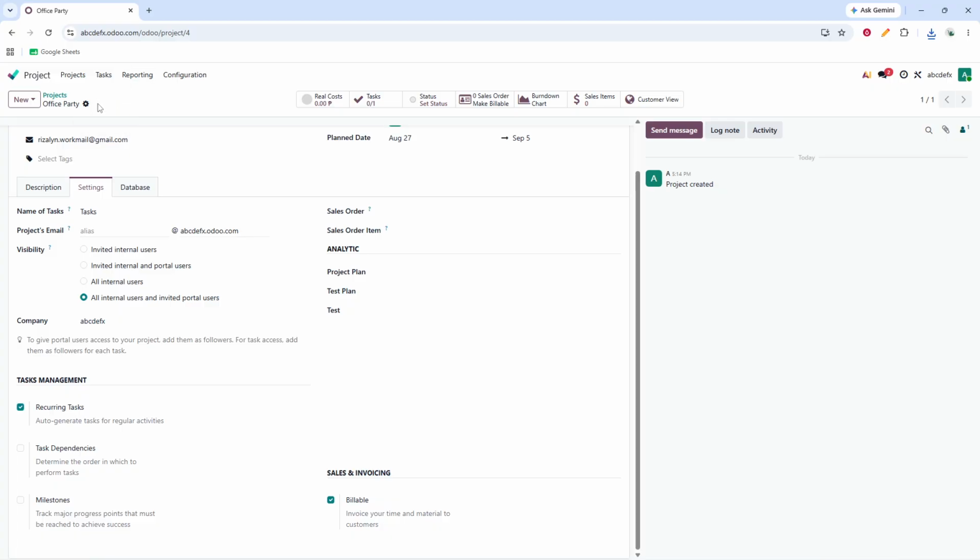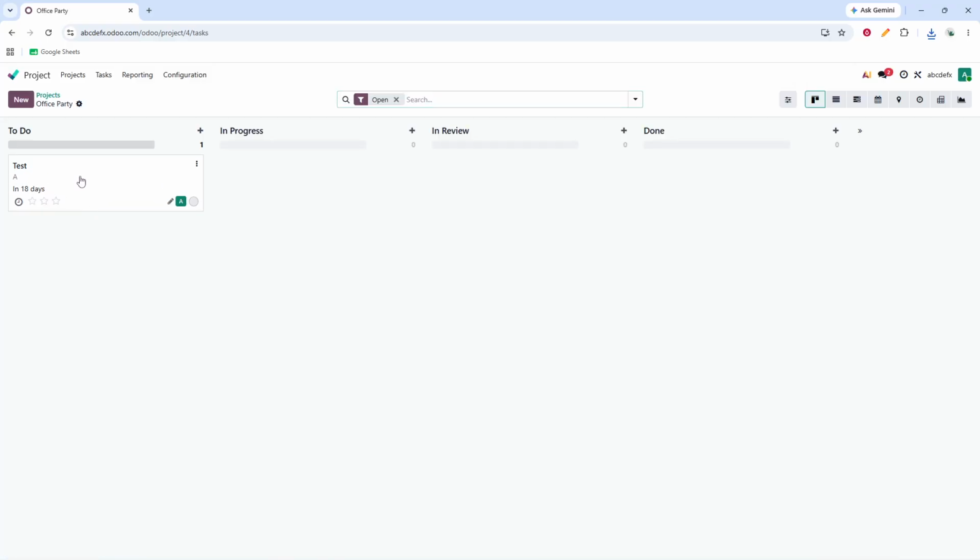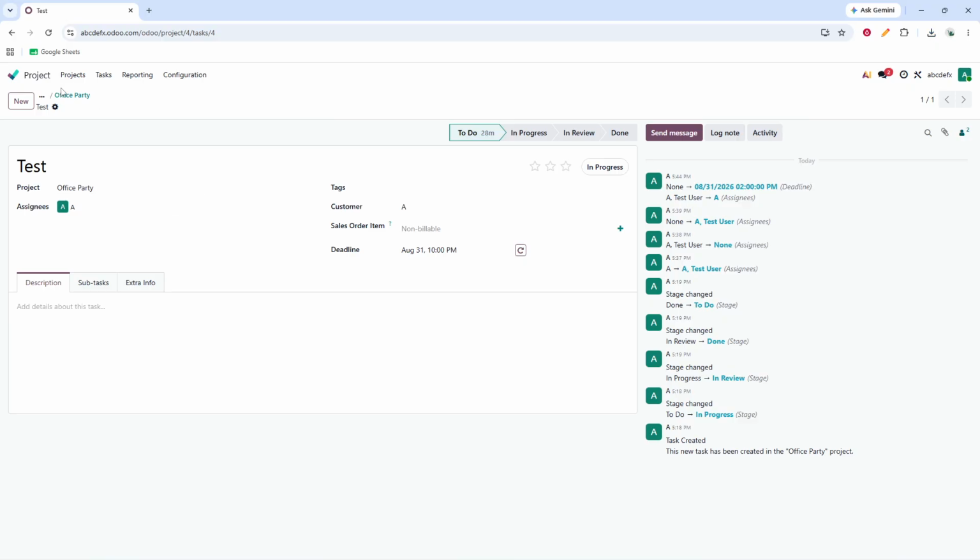After that, return to the project itself and open the Tasks section. Now you can either create a brand new task or open an existing one that you want to turn into a recurring task. Inside the task form, look next to the deadline field for the recurring icon, which appears as a circular arrow. Click that icon to open the recurrence options. You'll now be able to define how often the task should repeat.